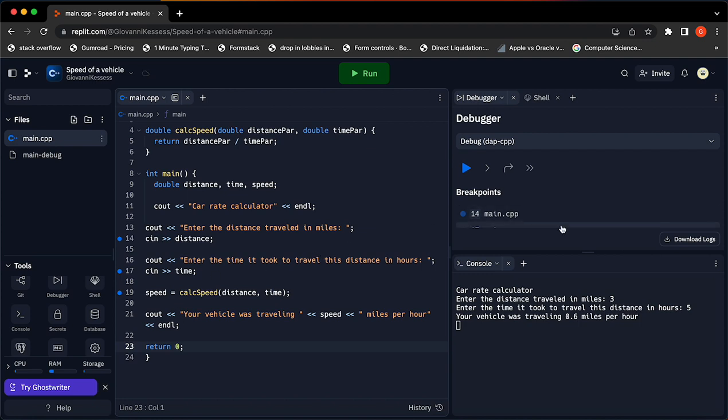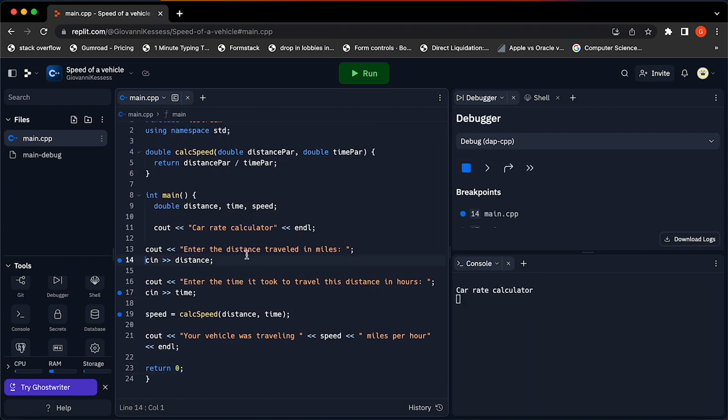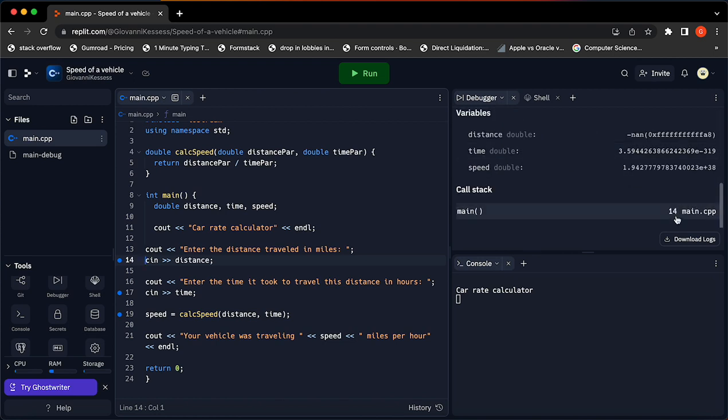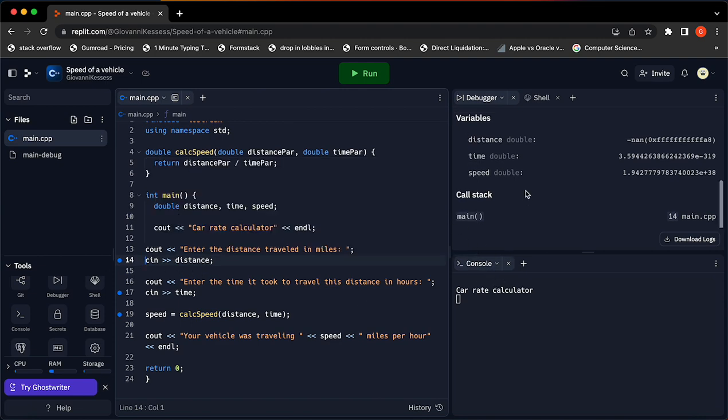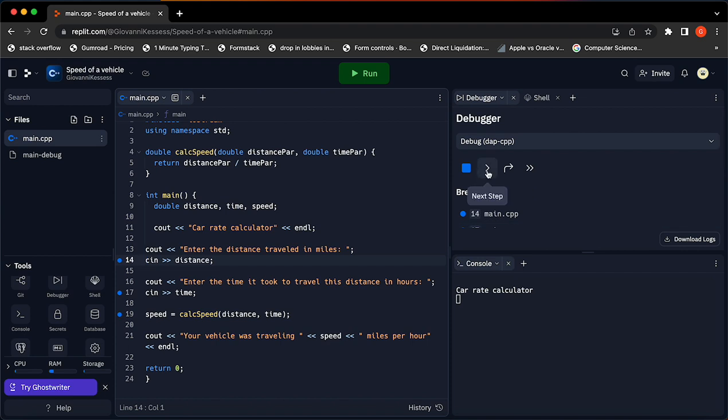Okay, perfect. And now if we run through it, we can see first the console will output car rate calculator, and then it stopped at line 14. We can see here it stopped at line 14 because that's where we have our breakpoint. So it wants to have an input, so then we'll run through next step.